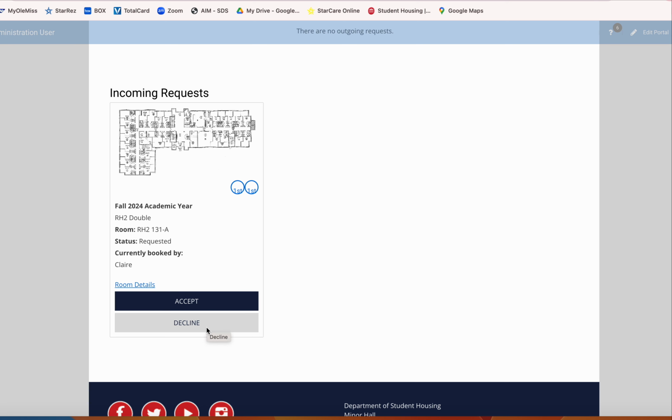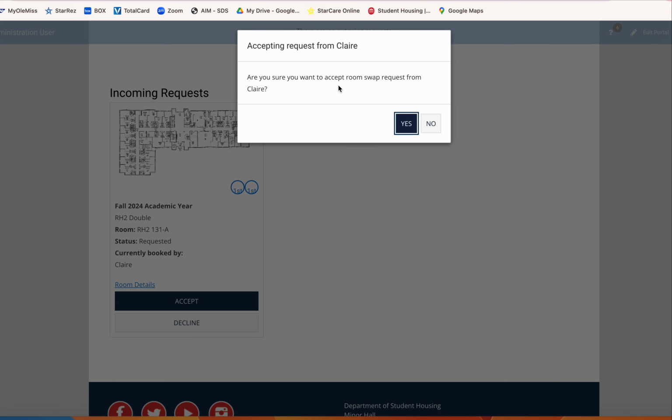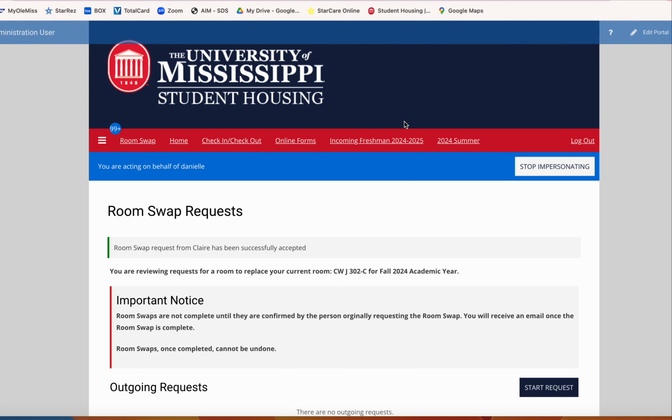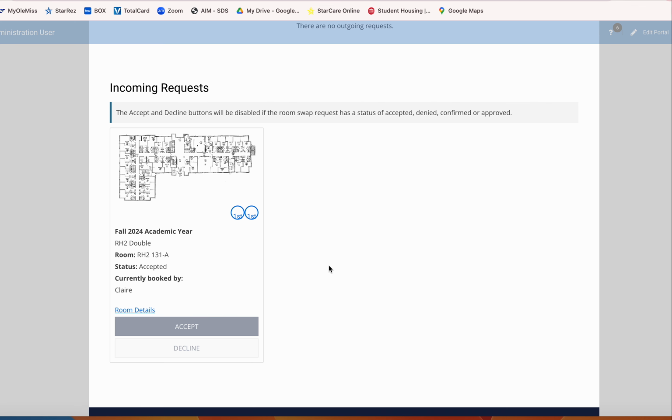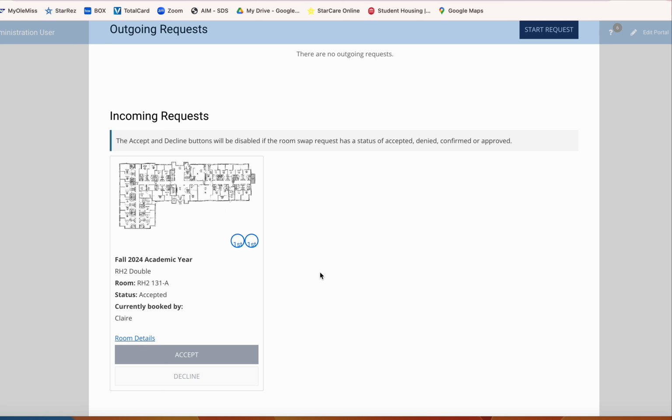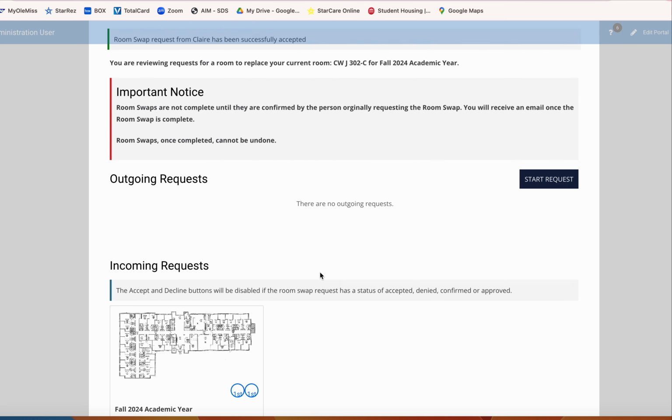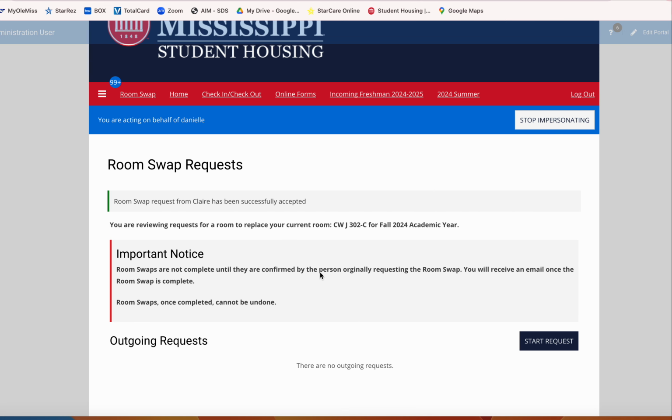If they want to decline the request, they can also hit decline, or they can leave it here in this pending status. So for this purpose, we're going to accept this request. Again, it's going to ask if I'm sure that I would like to accept this request that has come in, and I'm going to hit yes. These buttons now have been disabled for the person that has received the request from me because it is now pending my approval. So again, an email has been sent from the system to me letting me know that I have a pending room swap confirmation.